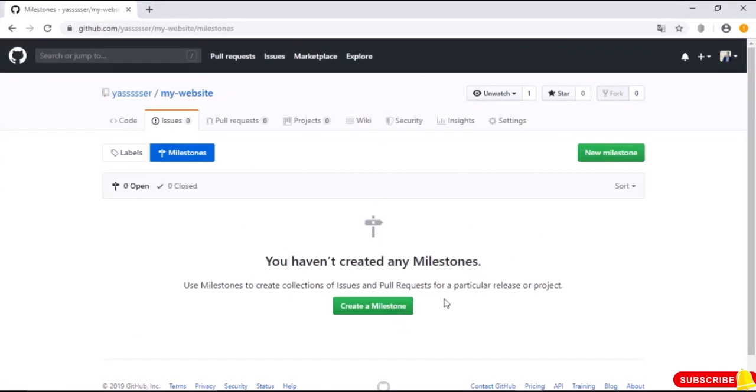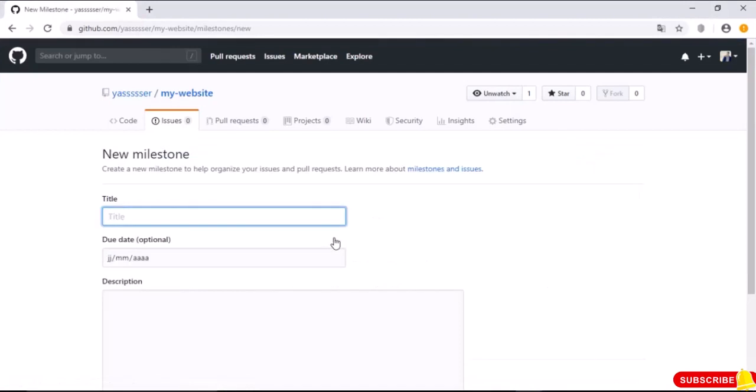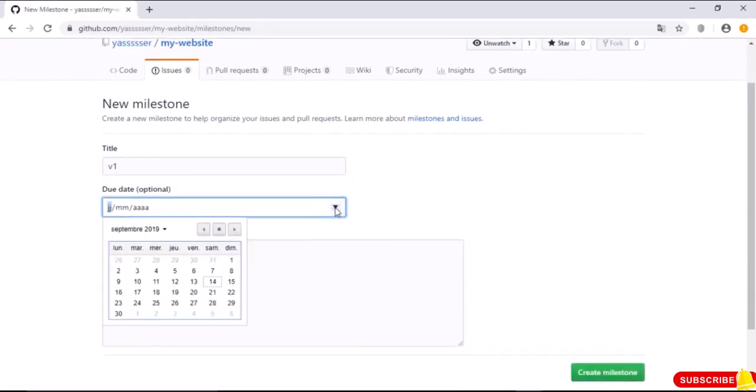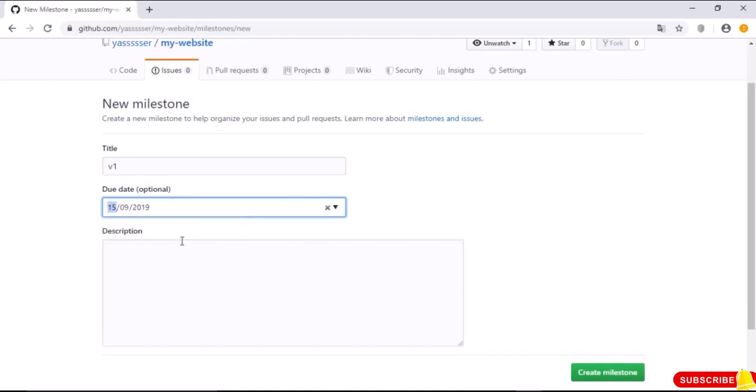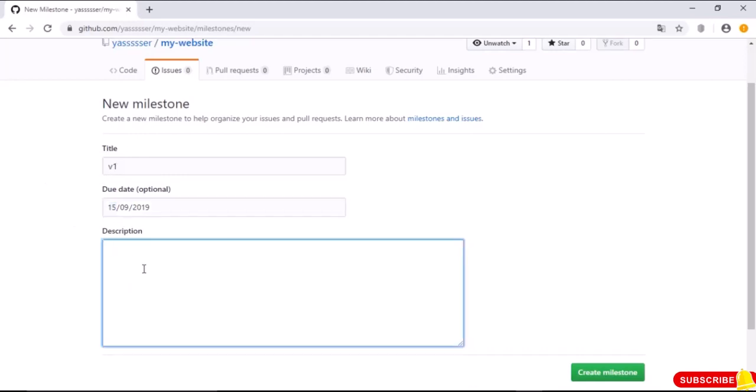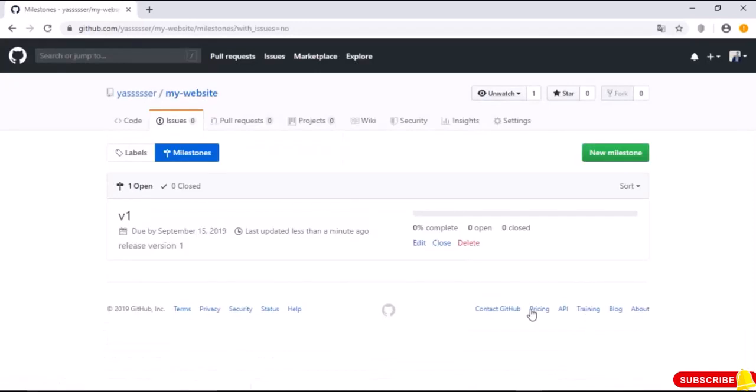Let's create a milestone. Click here or the same. So new milestone, we will give it a title, for example version 1, and here we need to select a date. So basically this milestone and this date tell us that, for example, on this date I want to deal with this milestone or to deal with this version 1. And here's some description, so let's just write release version 1, create milestone, and it will be created.